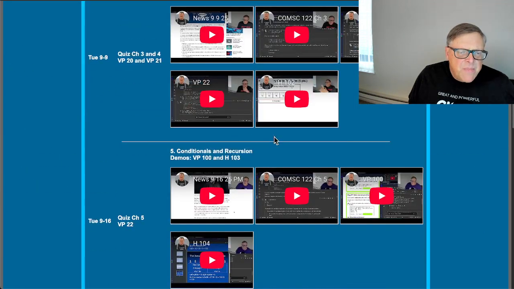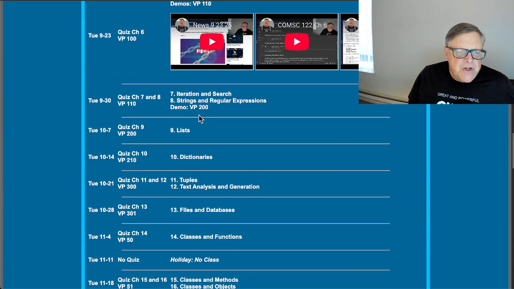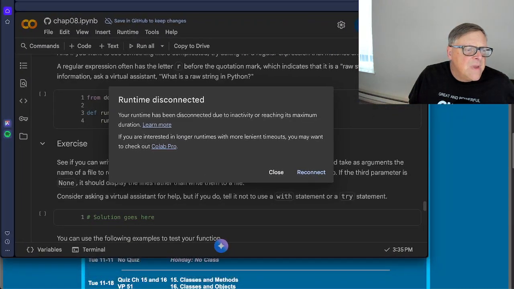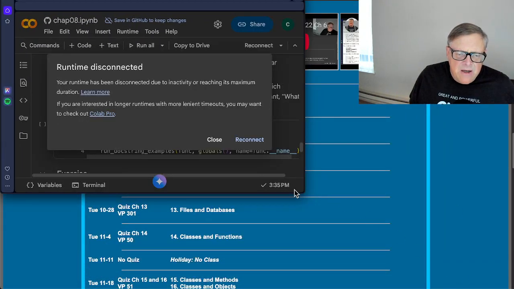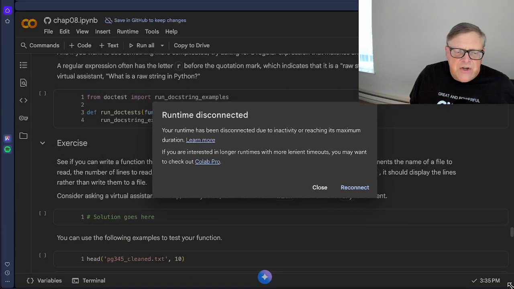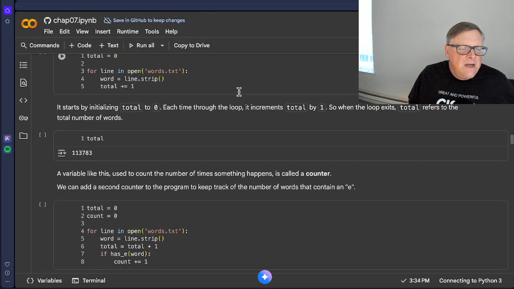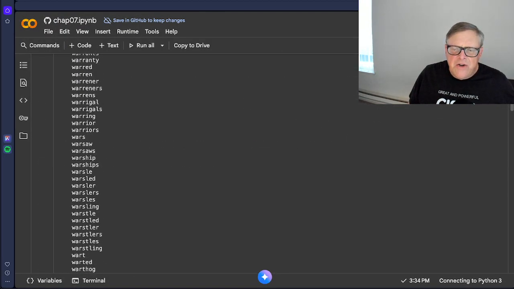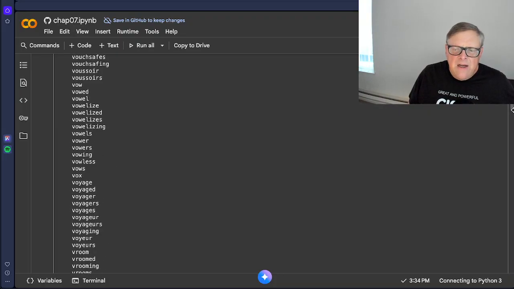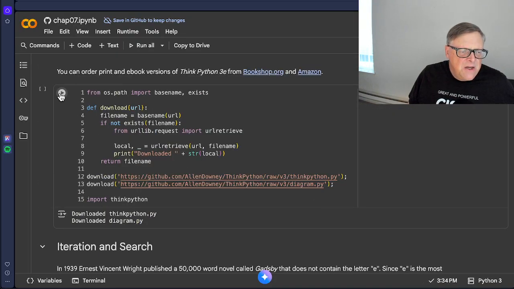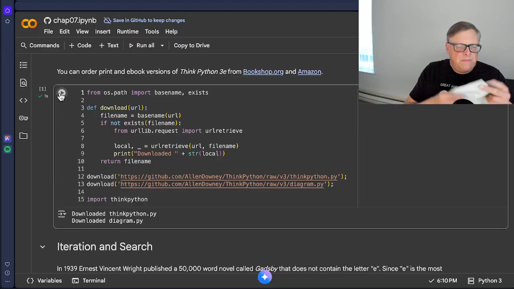So today we're down to here. We're going to do chapters 7 and 8, and I've got them ready to go here. Let me make this the right size. Okay, and we'll start with chapter 7 and reconnect and just run these blocks from the start. Okay, all right. So this is the one that prepares it all.